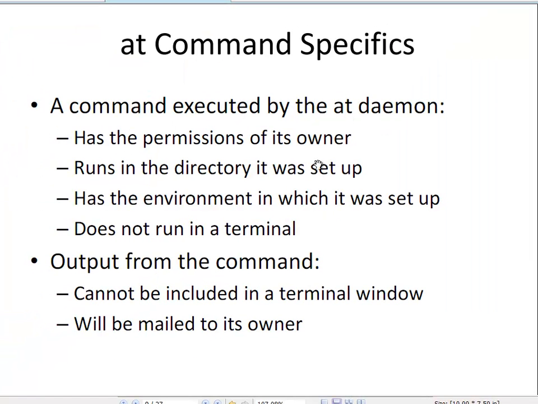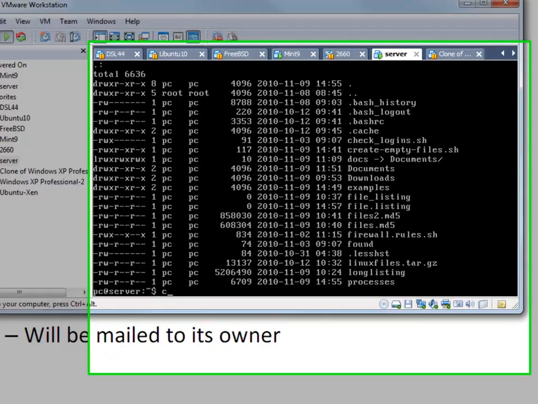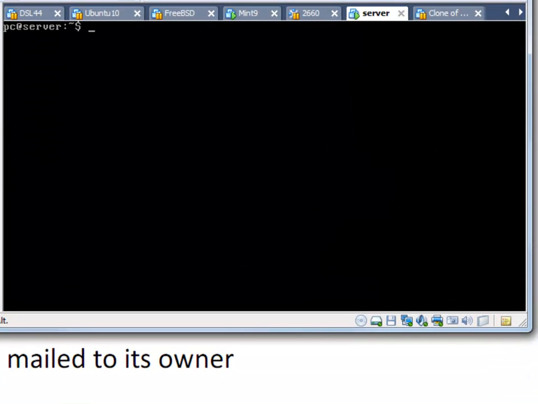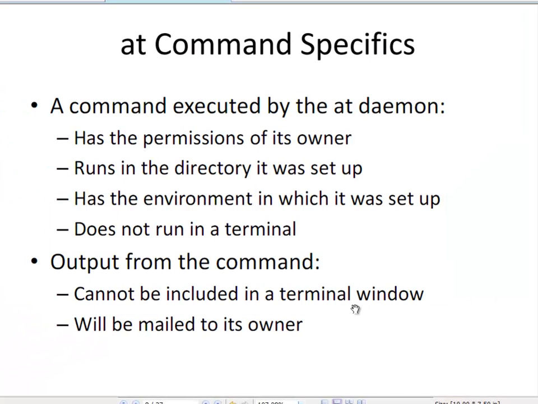A few things to note about the command. The first is it's executed by the daemon. So just to show you that the atd daemon is running, let's type ps aux grep atd. And you notice that this is a daemon with PID 756. And there's the atd daemon. So we know that it's running. If it's not running, your commands won't work. The atd daemon has to be running in order for the commands to work.